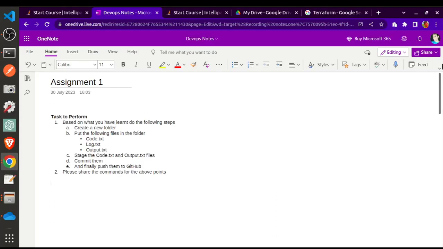So here we have assignment number one. It is saying, based on what you learned, we have to perform this thing. So what is it saying? It is saying create a new folder, then put the following files in the folder: code.txt, log.txt, output.txt. Then stage the code.txt and output.txt files and commit them, and finally push them to GitHub.